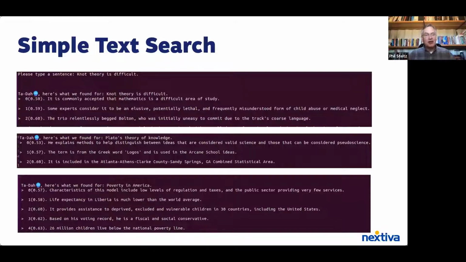But you can see in the first example, I provided the query, "not theory is difficult." And the first result is, "it is commonly accepted that mathematics is a difficult area of study." So you can sort of see that core intuition of pointing in the same direction is not that bad.